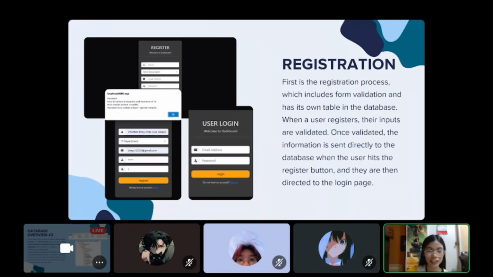Now for the registration. The registration process starts with a user filling out a registration form. These forms include fields such as name, department, email, and password. Once the user submits the form, the system performs form validation to ensure that all required fields are filled out correctly and that the input data meets necessary criteria. For example, proper email format and strong password. If the input data is valid, the information is sent directly to the database and stored in the registration table. After successful registration, the user is redirected to the login page.